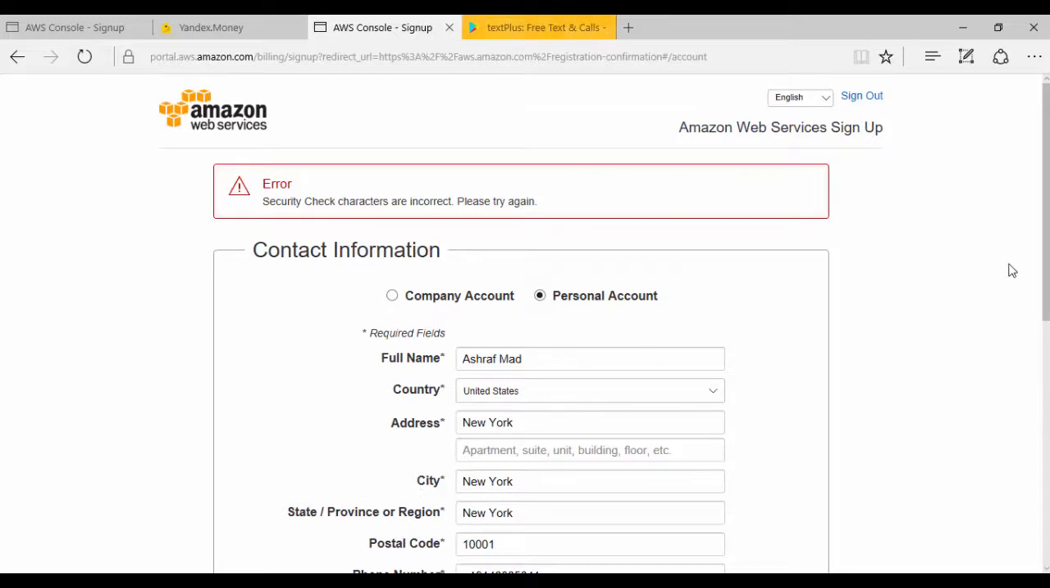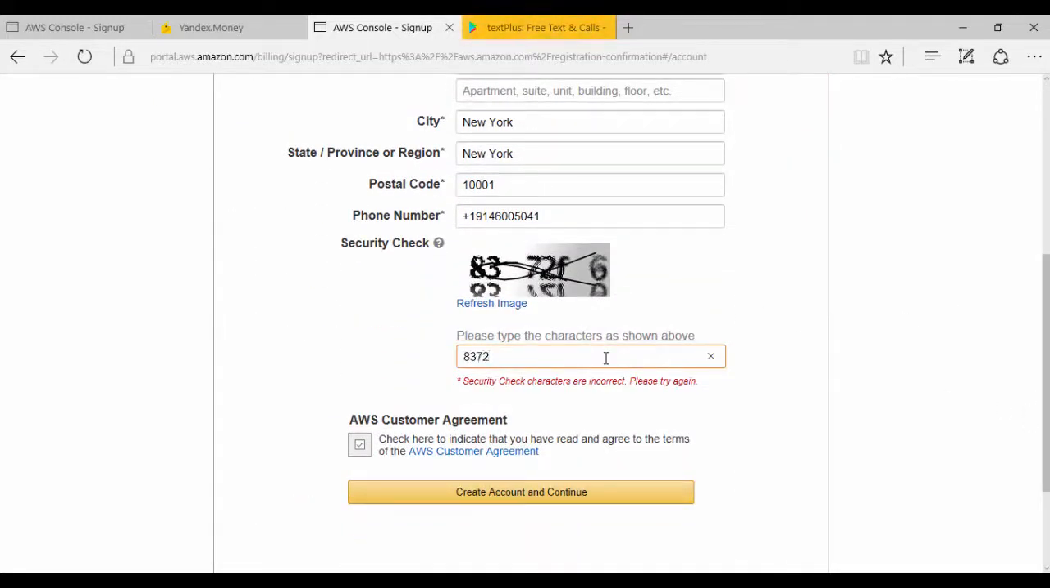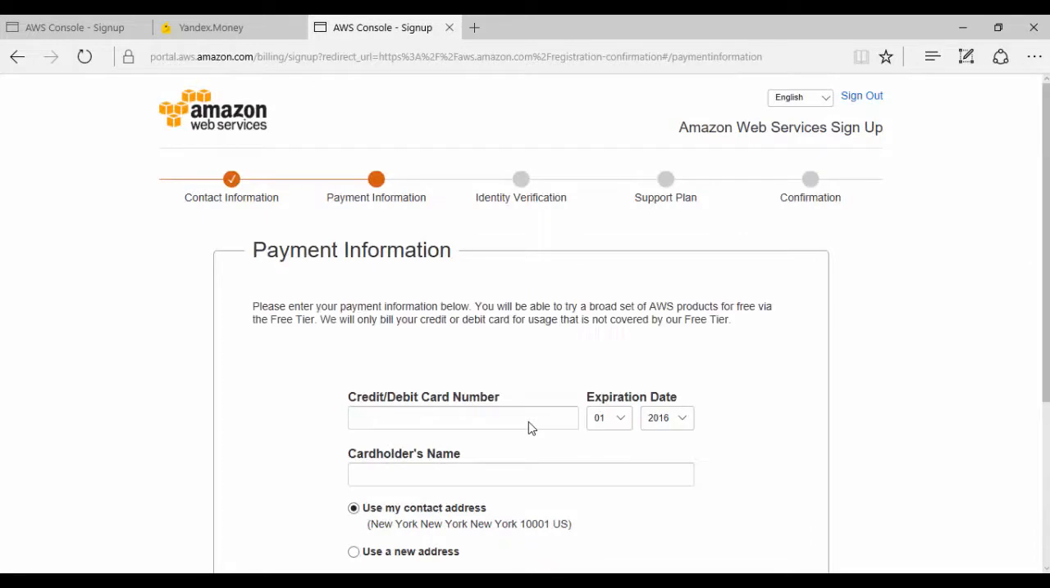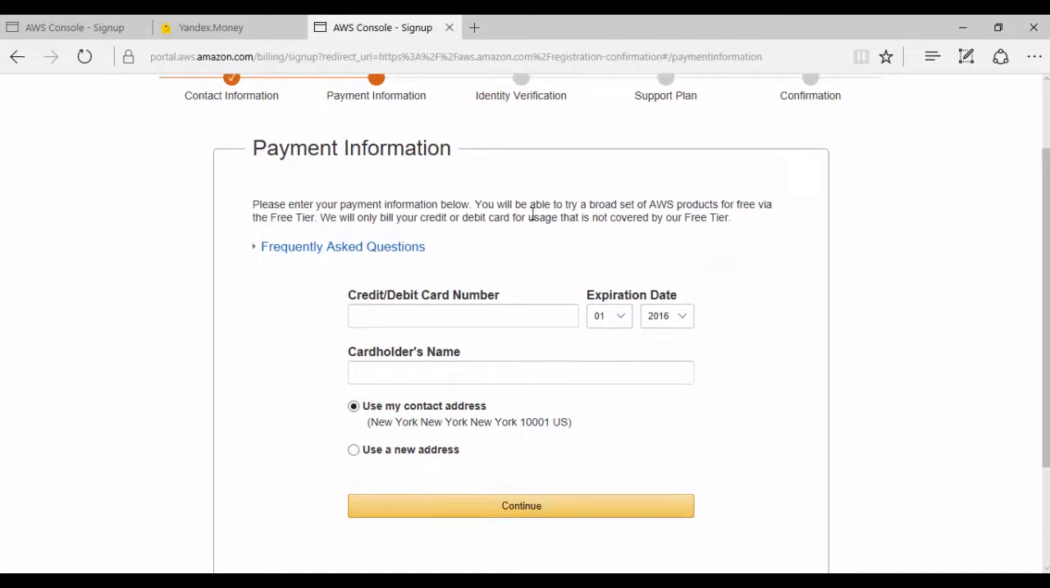Now let's see if there are errors. Okay, the security check. It's creating the account, and it must redirect us to another page now. Now to the next step, which is payment information.